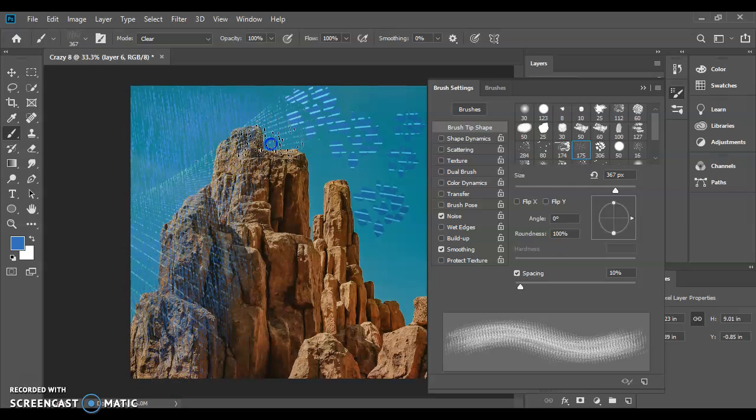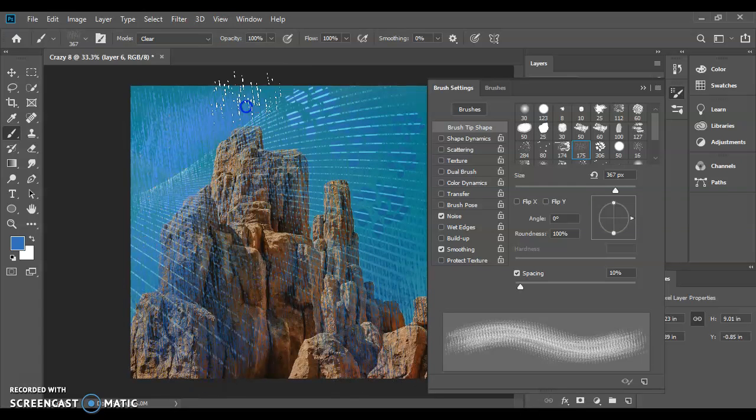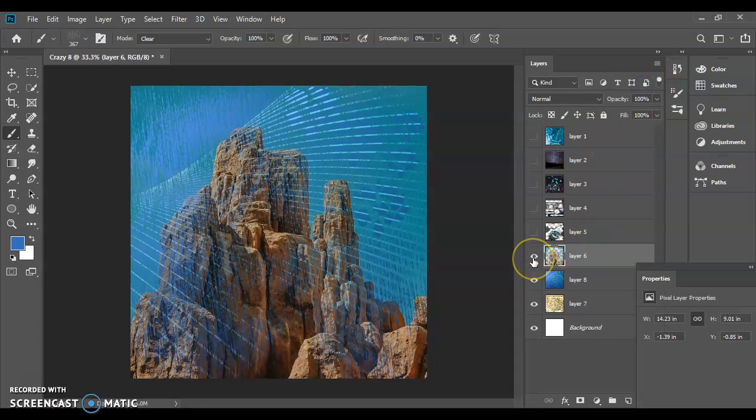Kind of like that, so I'm going to keep going with that. But you can play with any of those brush settings, as long as you set it on clear, it's erasing. So I want you to know those brush settings because the next thing we're going to do is physically brush. Once you have that set, hide layer 6.